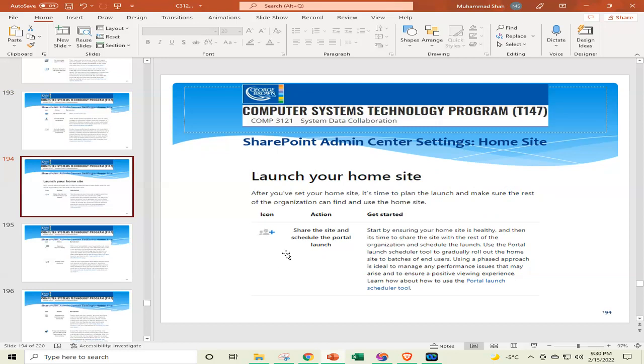Then we can schedule also the launch of our portal. We have discussed already how we schedule, or we can publish it right away if our site is ready. And we can share the site with our audience.